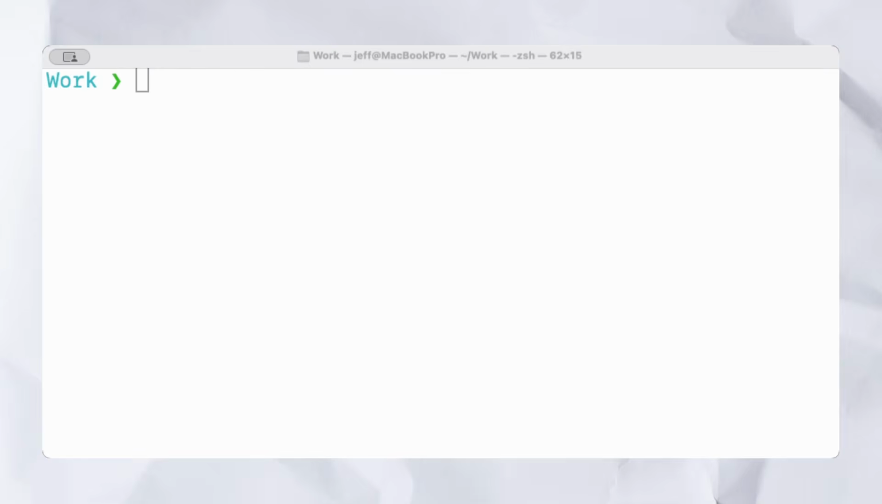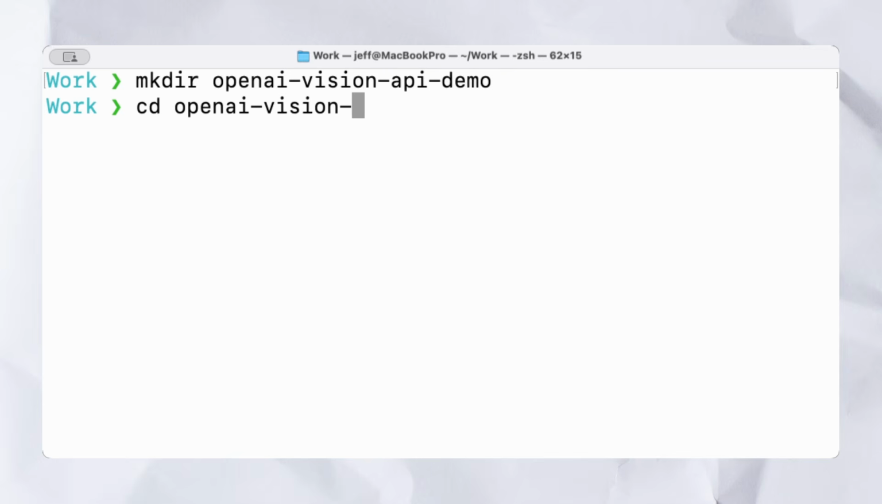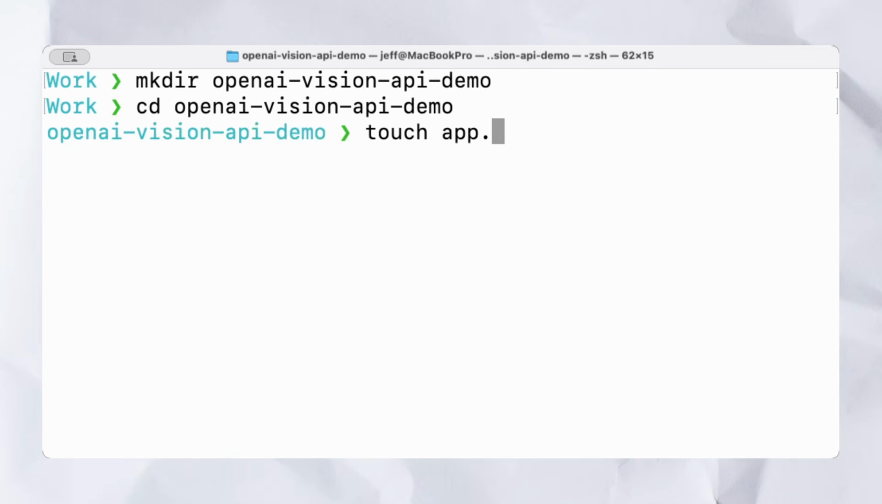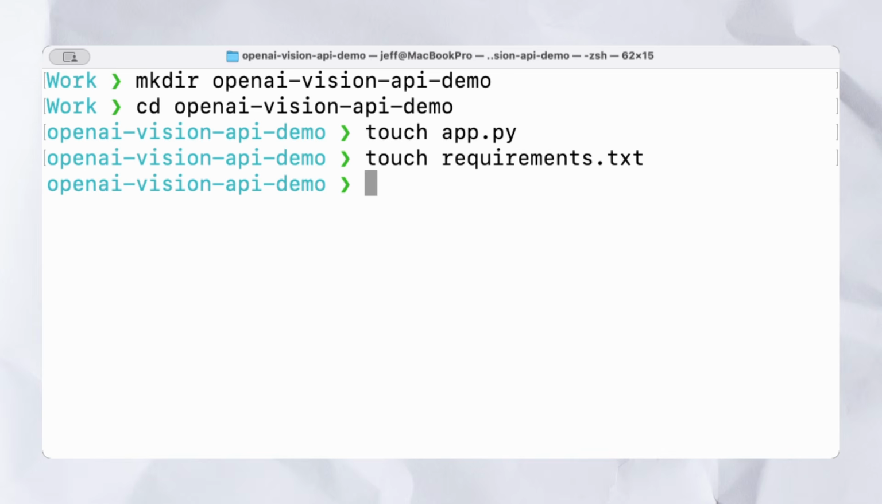First, our imports and setup. Let's kick this off with the terminal and create a new directory, then a couple of files. I'm going to start by setting up the directory. Next, I'm going to create app.py, requirements.txt, and .env.